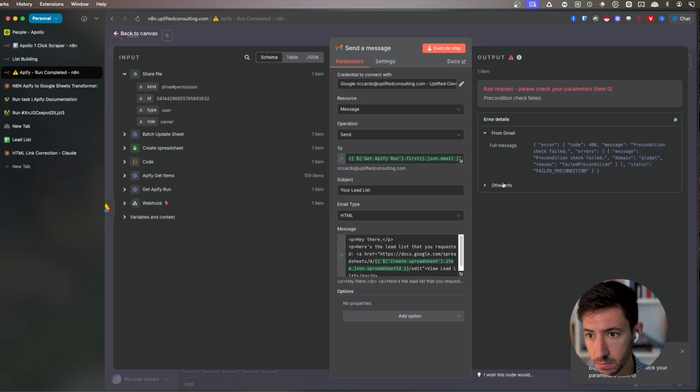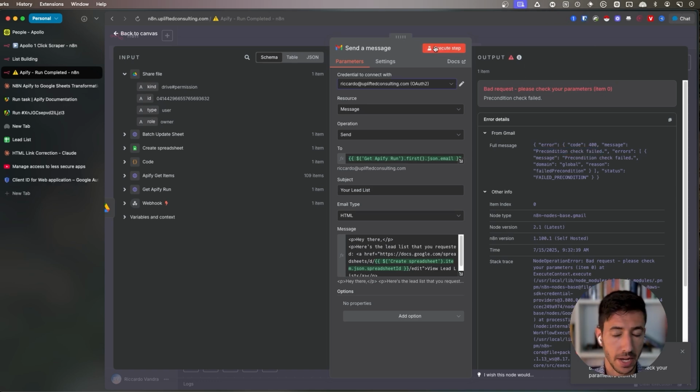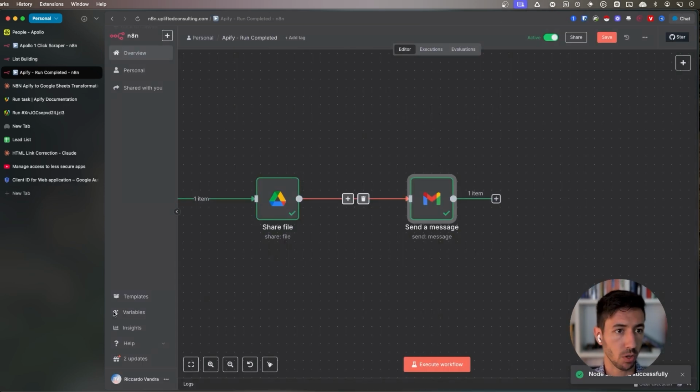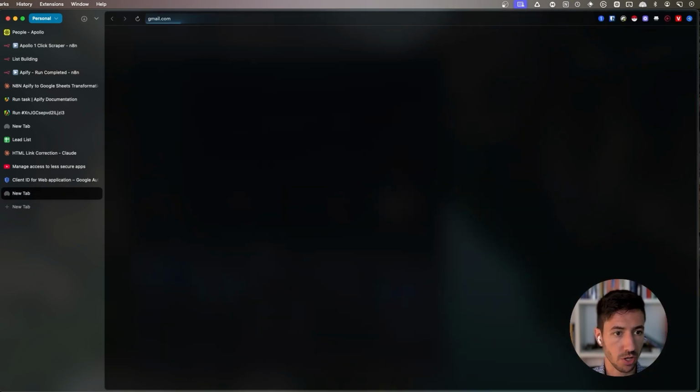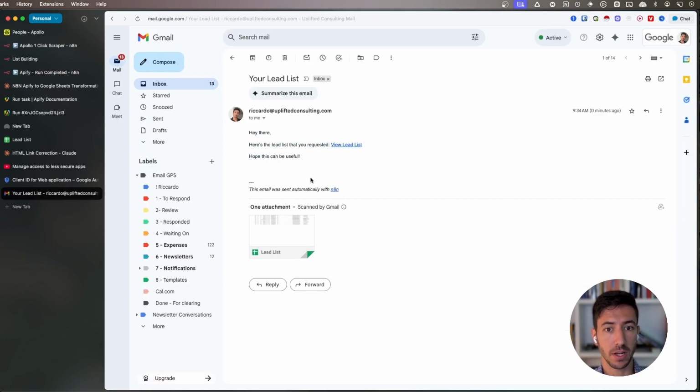Okay. So we have an error over here. Precondition check. Okay, yeah, I had to simply switch to a different account and it worked. So let's go to the Gmail to check what is the email itself. So, and as you can see, this is the email.